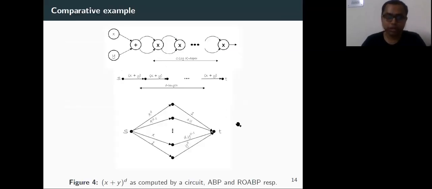Okay, so I wanted to give one comparative example, a single example for which I have drawn all three things: circuit, ABP, and ROABP. So the example is a bivariate example, x plus y to the power d. So for circuit, we have this addition gate x plus y, and then we do repeated squaring and we compute x plus y whole square, x plus y whole to the power 4, and so on till x plus y to the power d. So number of multiplication gates is log d many. So size of this circuit is also order log d.